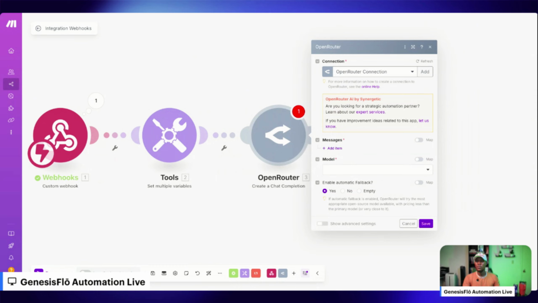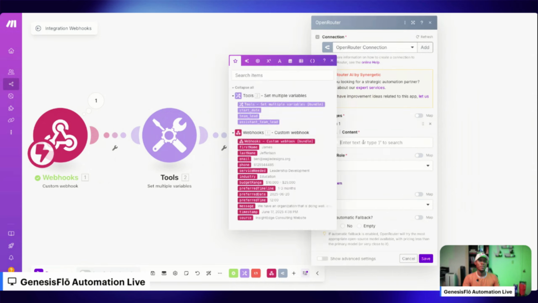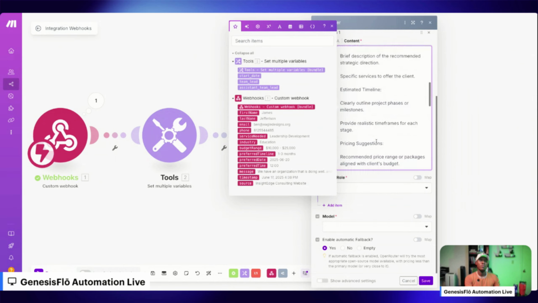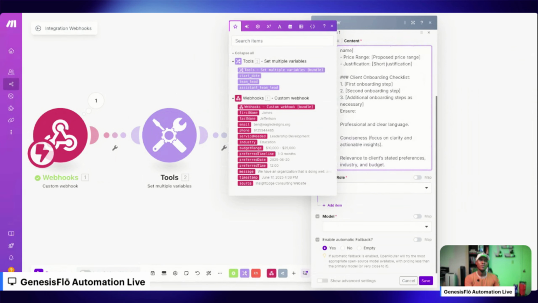So the message that we need here, which you're going to find in the Notion document, I'm going to pull that here. We need a message content. So the data we're getting, we want first name, which is coming from the form, service needed is coming here, industry is coming here, budget range, preferred timeline, 1 to 3 months. The message that we got is from here. So based on that, we're going to analyze it and create a brief for them.